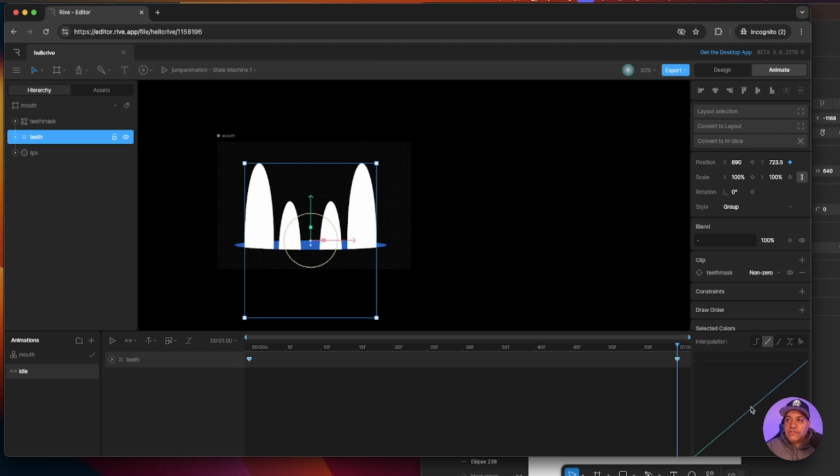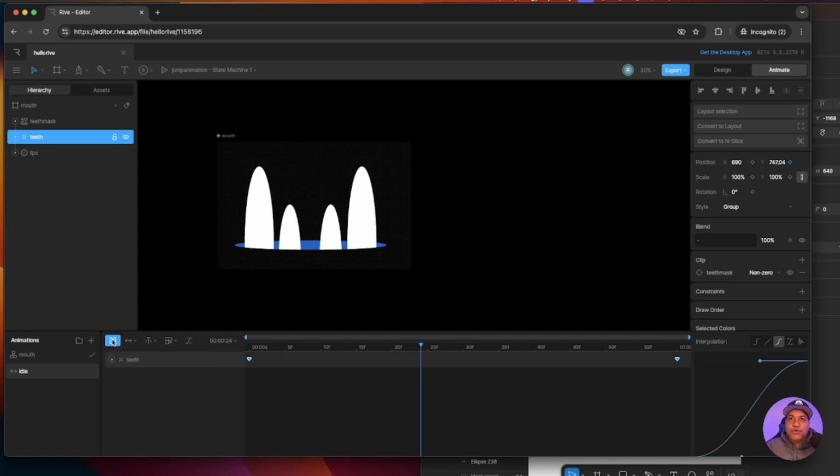I am going to highlight my timeline and turn it into a cubic animation. I am going to keep it as a ping pong. And now when I hit it, you see that there's like that little idle effect on that.